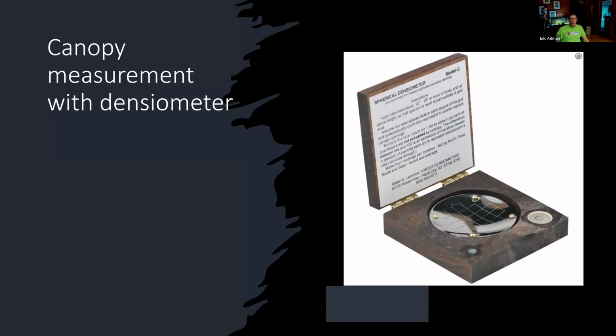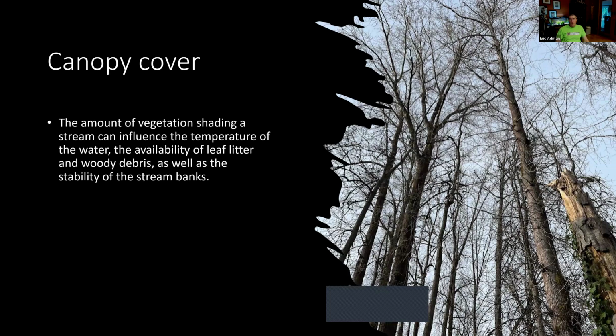And finally, we're going to touch on some tools you can use for measuring what they call the canopy, which is how much the trees overhang the stream. This thing's called a densiometer. Canopy cover is how much trees and shrubs overhang the stream. If the stream is shaded, it's going to keep it cooler, and it's going to allow more leaf litter to come into it.